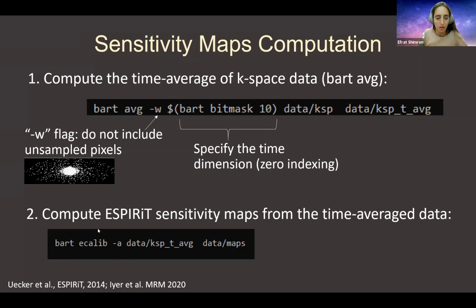So I will just mention that ESPIRiT is implemented in BART, and you can utilize it by running the BART ecalib command. You can find a lot of information and help about this by running the command bart ecalib -h. H stands for help. And here in this case, I just want to mention that we use the -A flag in order to make BART compute the thresholds for ESPIRiT automatically. You can also use a manual method and calibrate the thresholds for your data by yourself. We will see that in the tutorial.